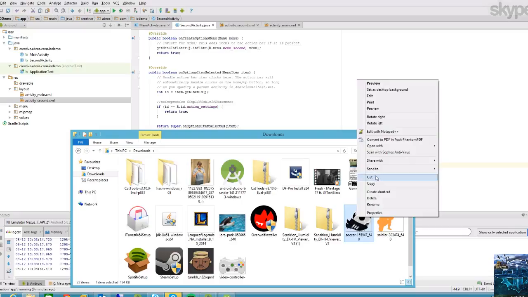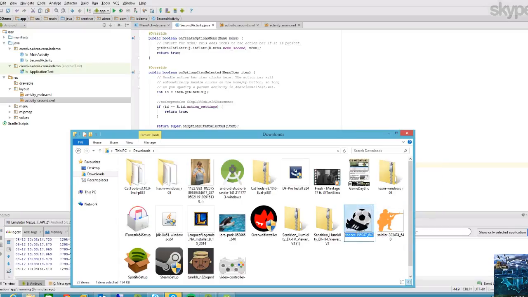Oh well, first you want to rename it. That would be best. Just say ball. Yeah. Or soccer. It should be named like all underscore. Ball is fine. Good name. Copy it.